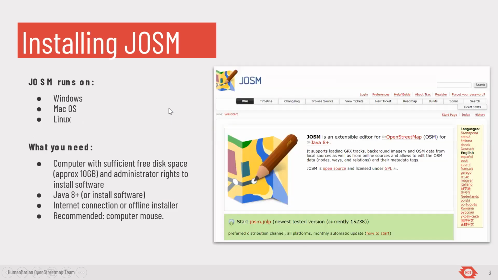When installing JOSM, it runs on Windows, Mac operating system, and Linux. When you have a computer with approximately more than 10 GB, you can install this application. You also need to have Java software on your computer so that JOSM can run smoothly, and you need an internet connection. There is also an offline installer, so you have two options when you want to install it on your computer.